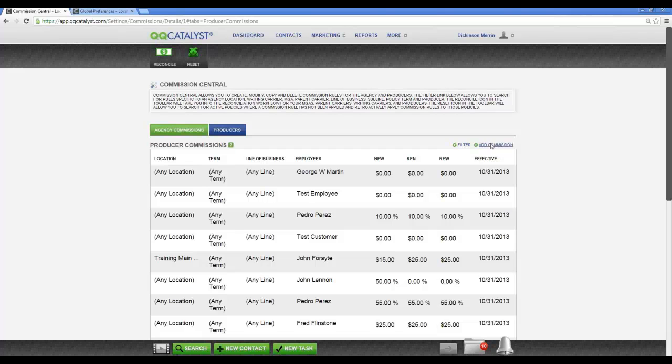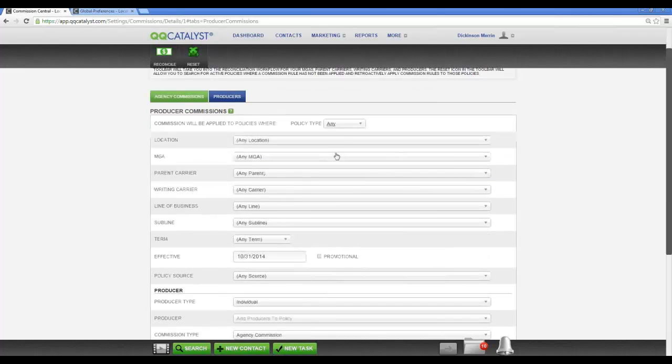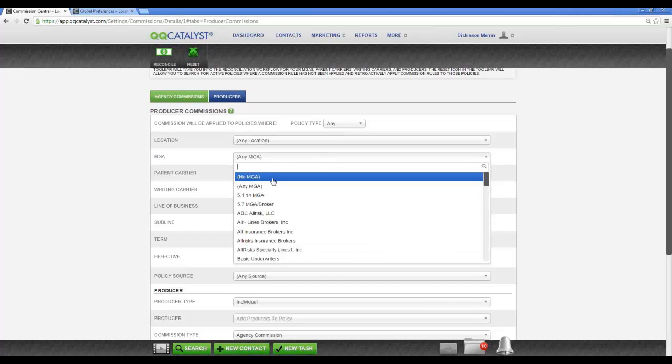I'm going to click on Add Commission here. Same thing. Now, if you're going to pay your producer one commission percentage across all lines of business they write, you no longer have to set up the two different commission rules of no MGA and any MGA. Any MGA now in Catalyst encompasses policies that don't have an MGA unless you specifically specify two different rules, one with any and one with none.